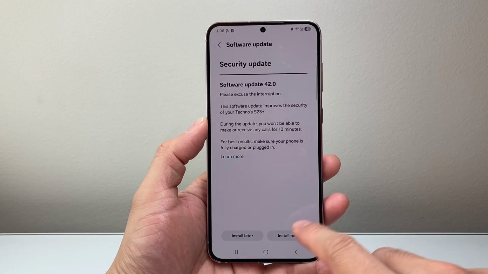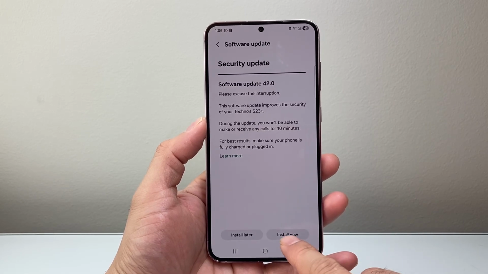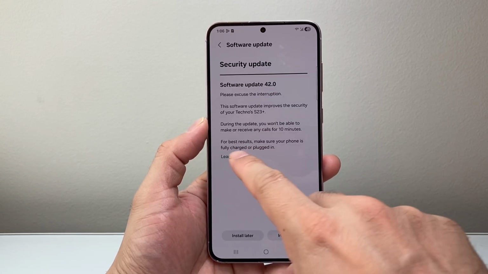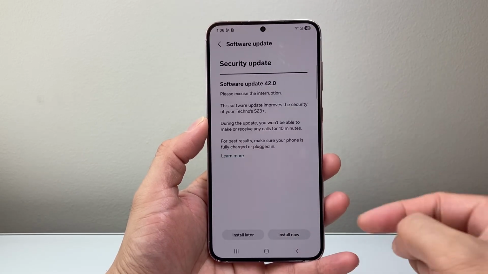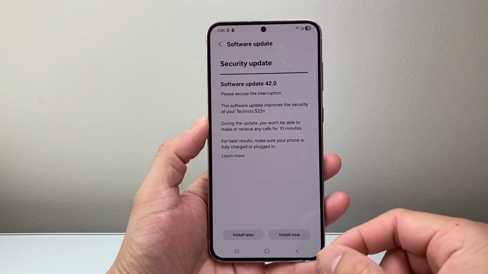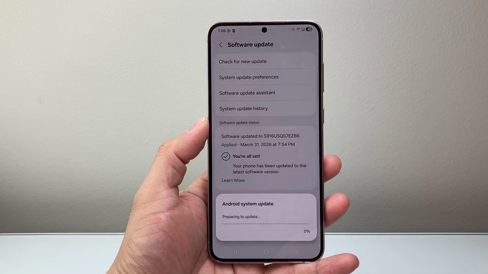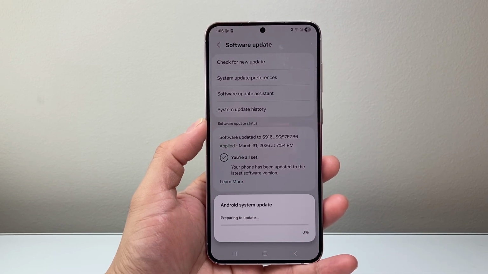And then once it does, it's going to give you the option to update now or later. So we're going to go ahead and update it now. And also the other thing to keep in mind is your phone has enough charge. Sometimes it's best to just keep it plugged in while you're doing the update so it doesn't basically have any issues. So click on update and it will begin updating the phone.